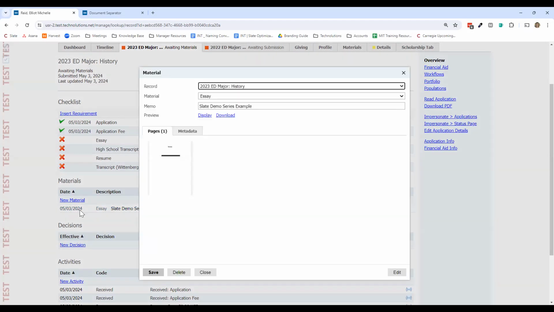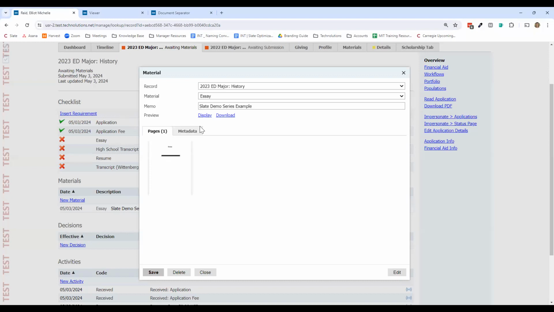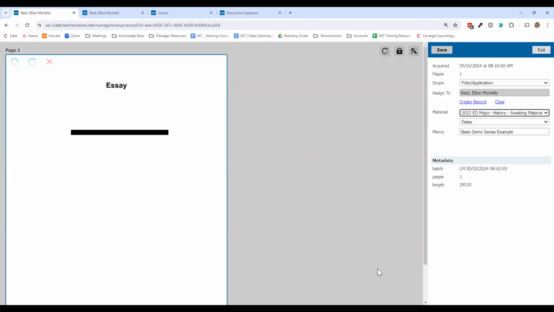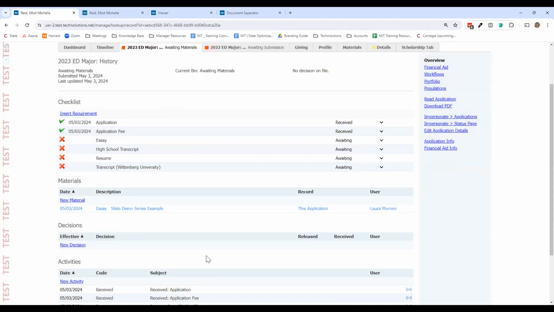We can click on it and you can actually view this on the other screen so you can see the essay. But we've got it associated with the history application, the material type of essay, and then we can see the demo here. You are able, and I'm going to duplicate my screen really quick, but you are able to edit this and it'll bring you back into Batch Acquire. So you can see if I need to edit this document again, it'll bring me back in. I'm going to exit out of that. I'm going to click close here.